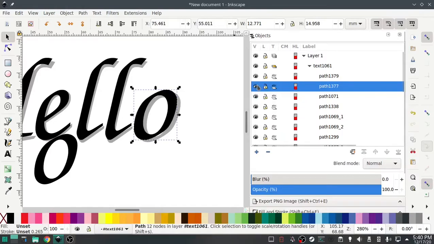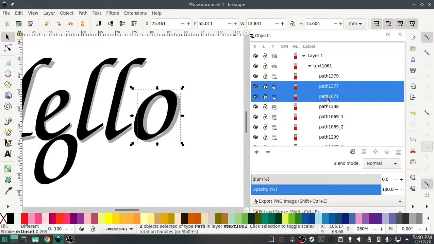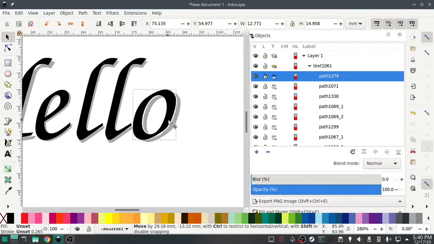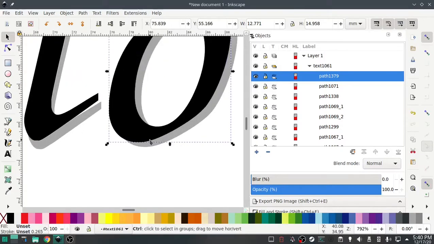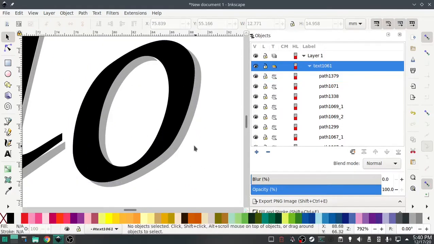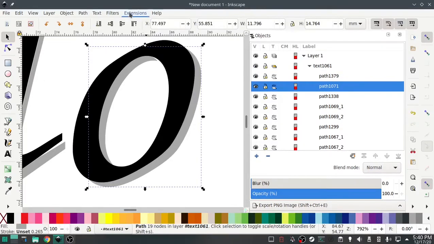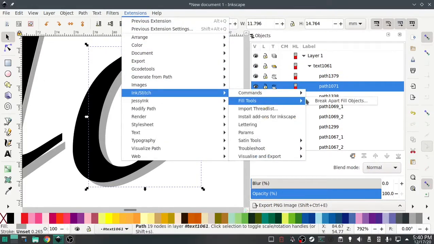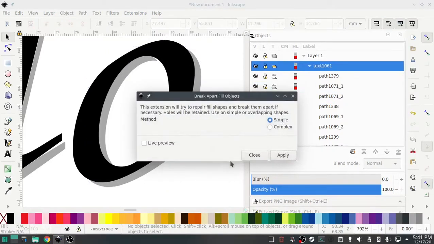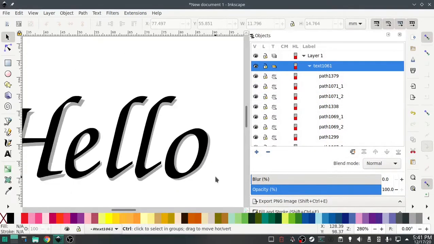Second one, see it. With the second one highlighted, push the shift button, select the third one, path, difference, move that back in place. Scroll in. I actually got it in place, I believe. So highlight that shadow color, Inkstitch, fill tools, break apart. Hit apply. Close. Good.